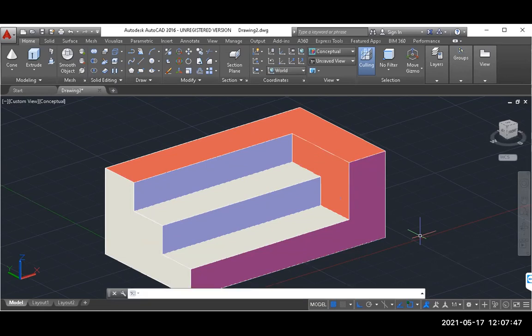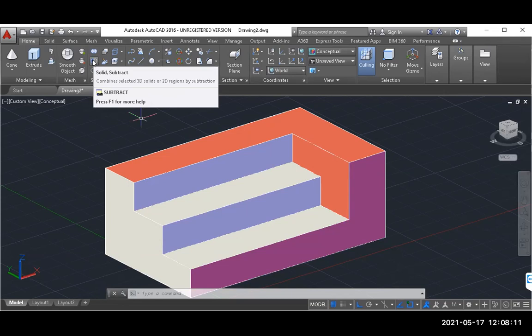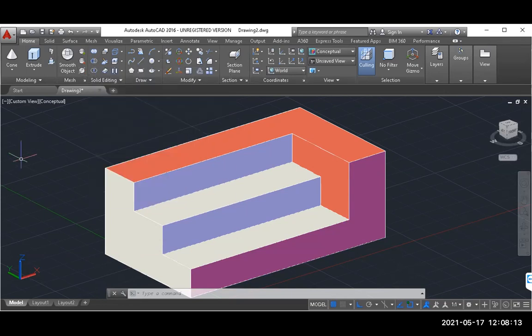So this is what we have seen in today's session: how to use the extrude command, and how to use Boolean operations also. Suppose now you have to subtract something. We have seen union. Now I will show you subtract also. Suppose in this figure I have to subtract something.